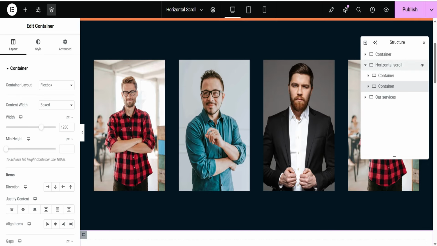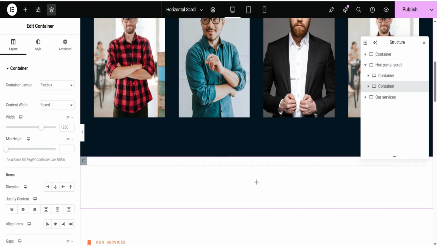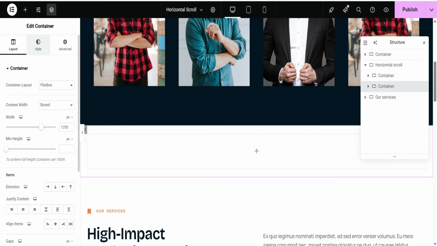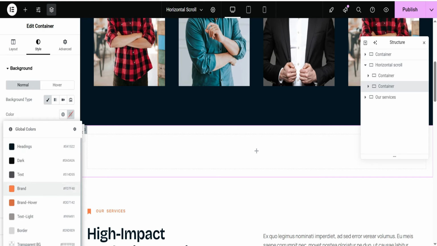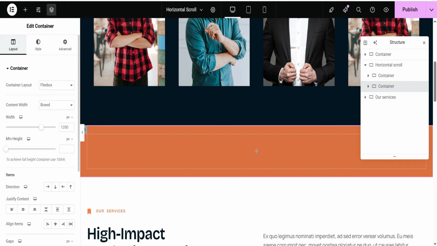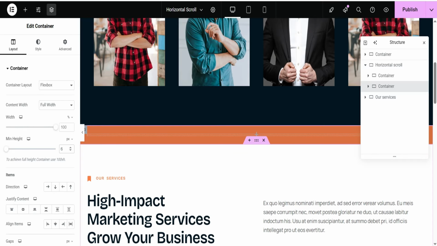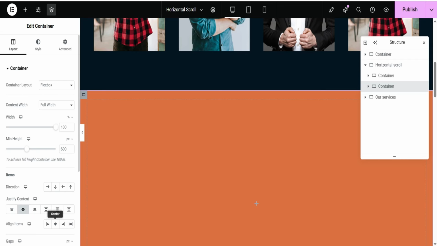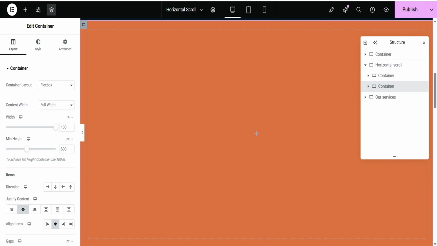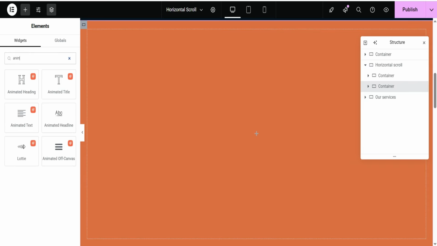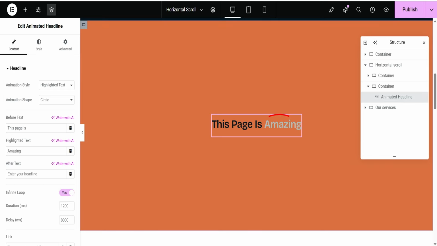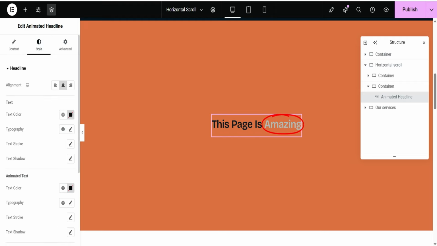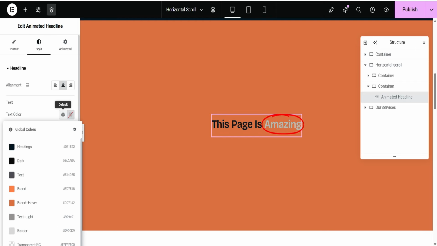So you will see 2 containers inside the horizontal scroll. Now let's change the style settings, change the color. Let's try this one. Let's go to layout. Let's make it full width and minimum height will be, let's say, 600 pixel again. And I'm going to change it to center line. Let's click on plus sign and look for animated headline. Drag it and drop it here. Let's go to style settings, change the color.